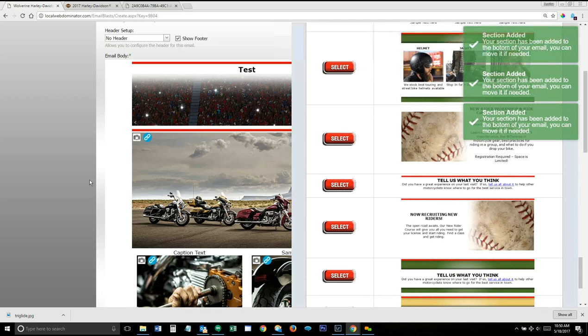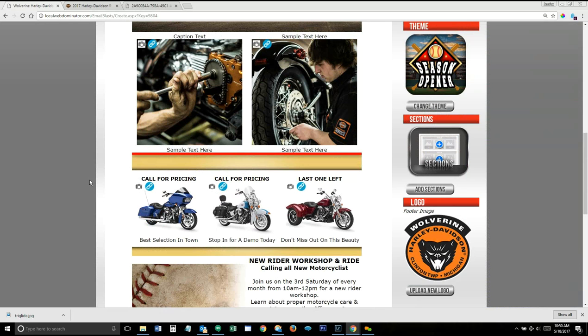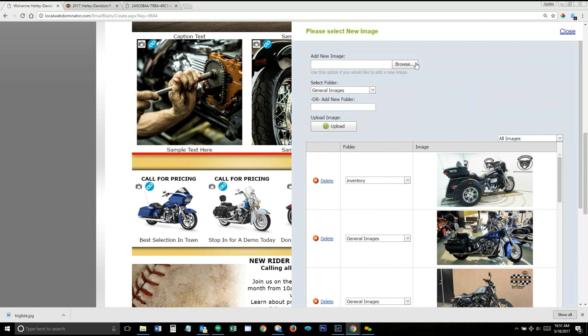and it adds that section to the bottom of your email where then you can go and change the order in which they appear in your email. So you can change any image in these sections if they have the little camera at the top left. So you'll just hit the camera, you'll browse for that picture on your computer, and what I like to do is kind of folder them.